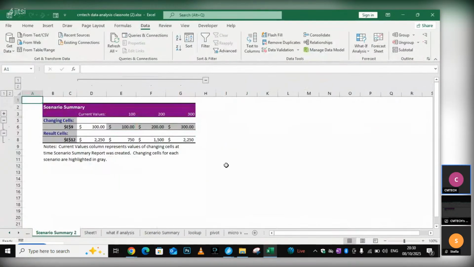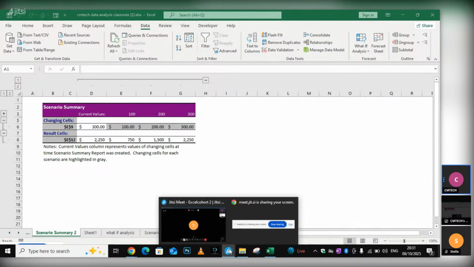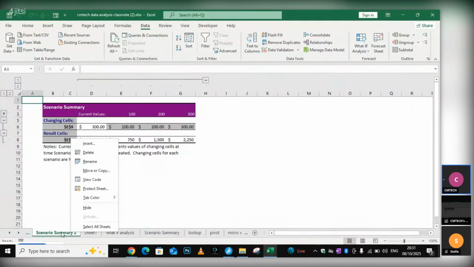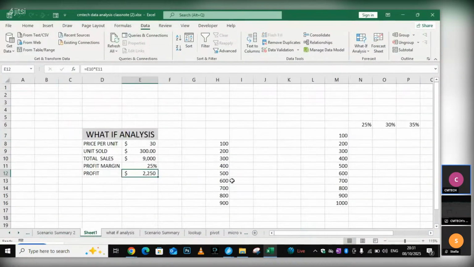Now the scenarios, the changes cell, this is the changes cell. So when it's 3 or 100, we have 2,250. When it's 100, 750, like that till the end. So this is how you can generate the summary. So let's go back to what we are doing.